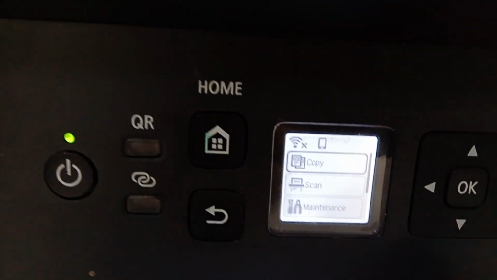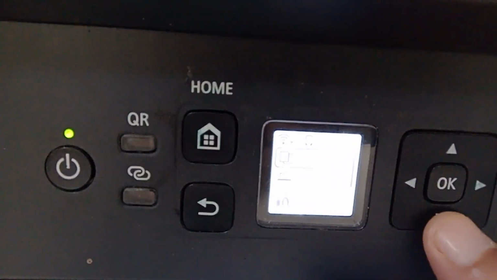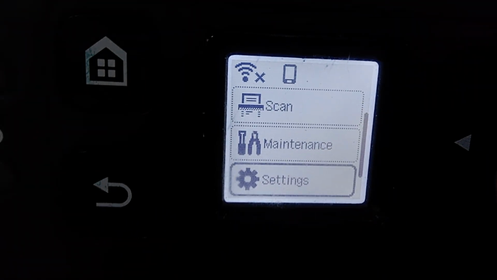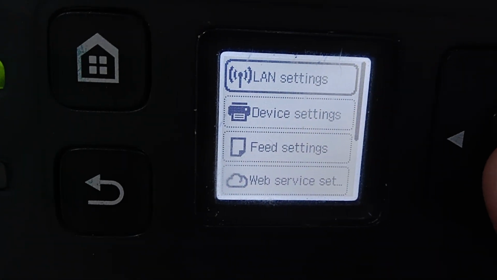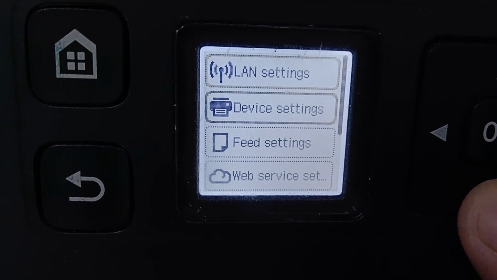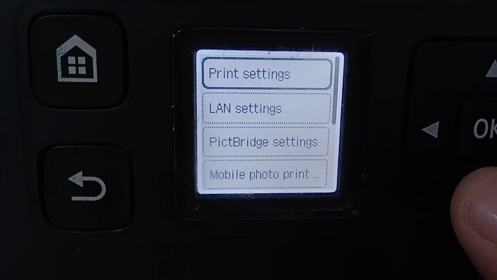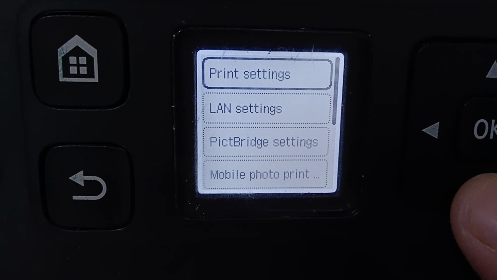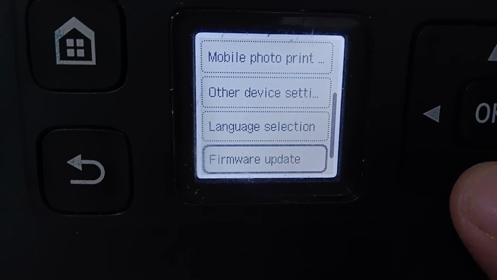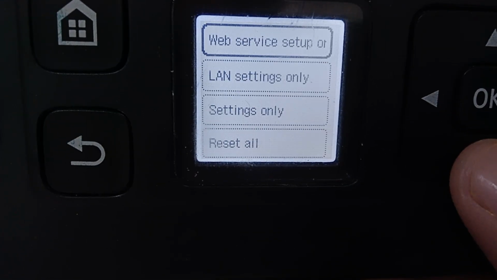Now first of all you have to press on the home button, and after that you have to go to the settings, click OK, and in this area you will see LAN, and then on number 2 you will see device settings, click OK, and in this menu you have to scroll down and you will see reset settings, so click OK.